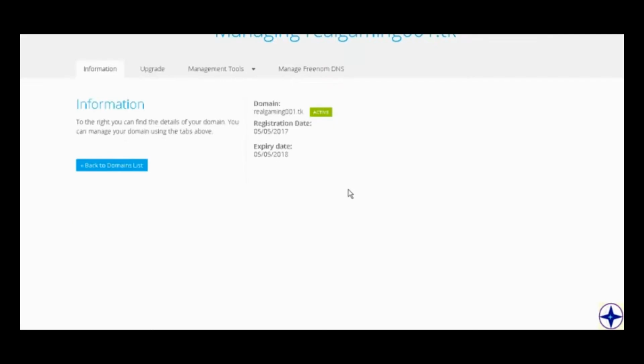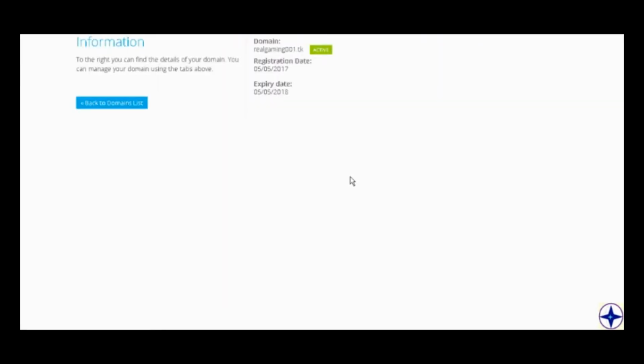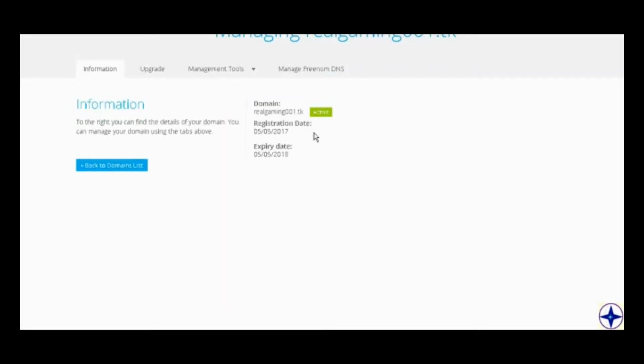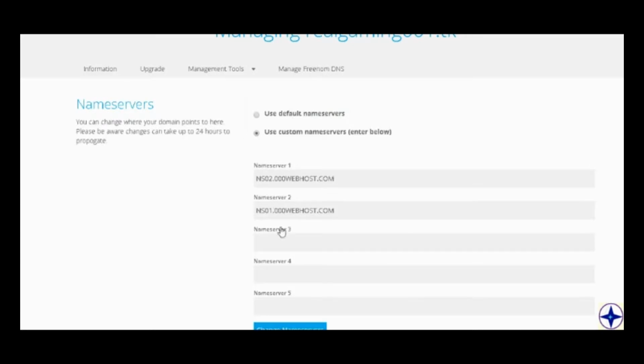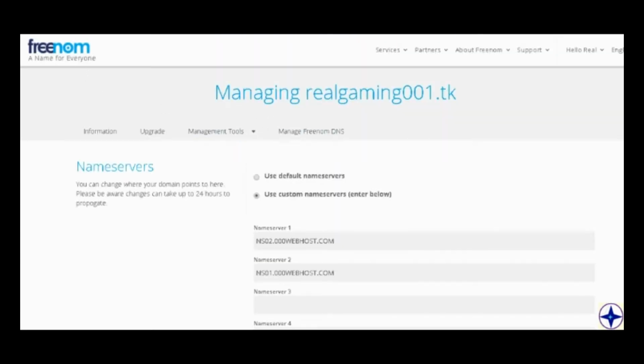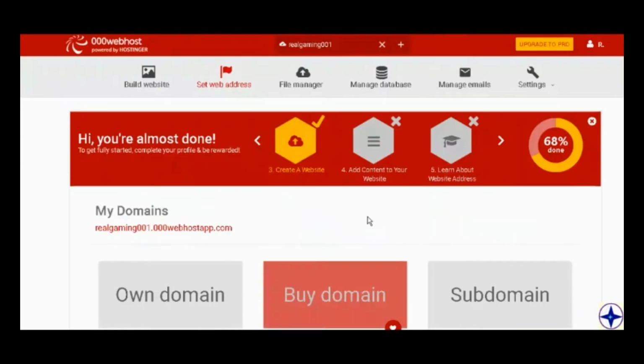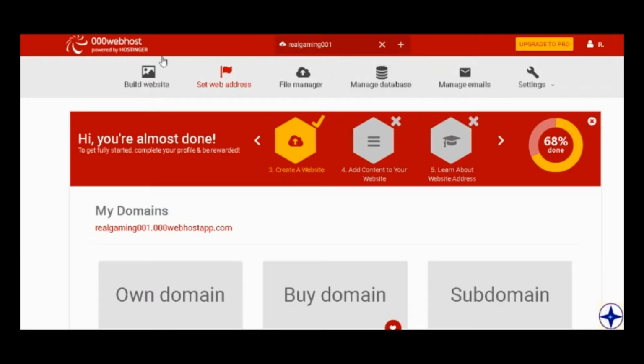So once you get here, you're going to go to management tools, name servers. It should already be filled out with the correct name servers. Everything's good for the domain. You can close this out now. Now in here, you already have it connected to your domains. First, you're going to go to manage emails.